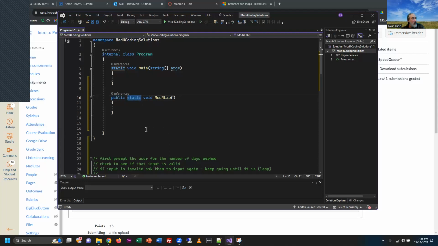Static means that it's unchanging, basically, but that's considered required. If public or private is not included, public is implied, by the way. So sometimes you see it, sometimes you don't, but this is considered the correct way to do it.